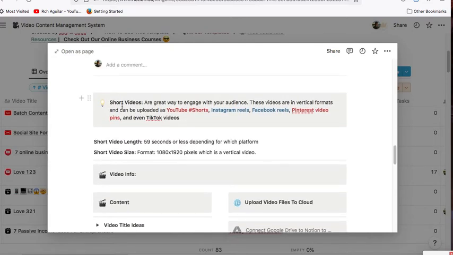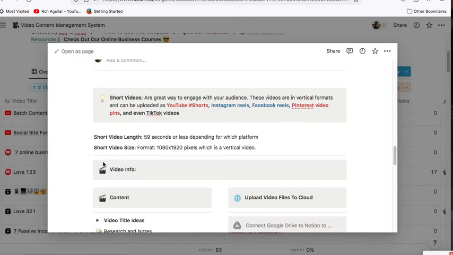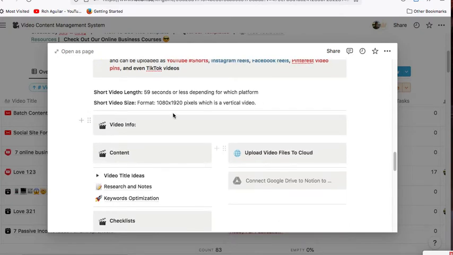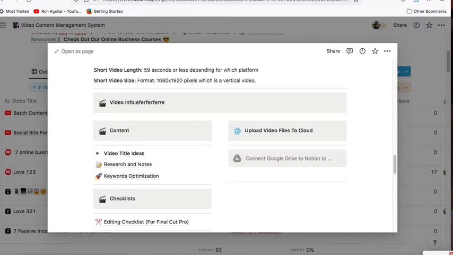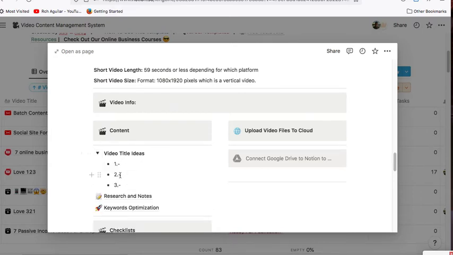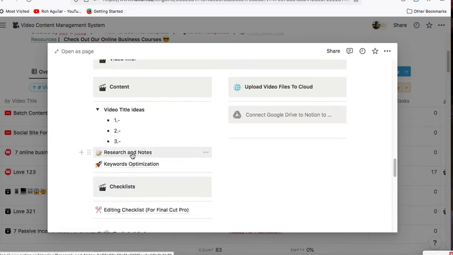As you can see, I have a little description here to help you understand everything. Short video length, 59 seconds or less, depending on which platform. The format is 1080 by 1920 pixels, which is a vertical video. Everything you need to know is here. Video info, you could put the video info here, depending on what you want to put. The content, video title ideas, you could come up with different titles. Research and notes, once you click it, it takes you to a different page where you add the research and notes. Keywords and optimization, same thing. It takes you to a different page where you could optimize that video.